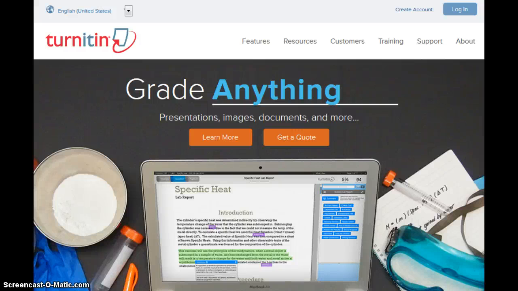So how do you turn in an assignment to me on Turnitin.com? Very, very simple. You should by this point already have an account and have been signed into your appropriate class with me, whether that be first, second, third, sixth, or seventh hour. So how do you do this?